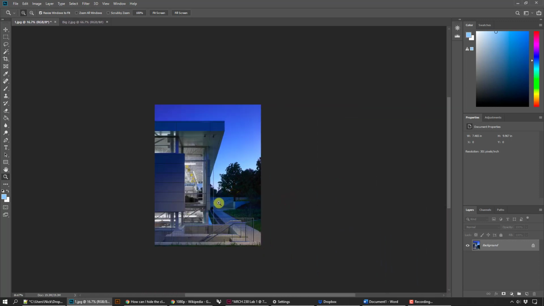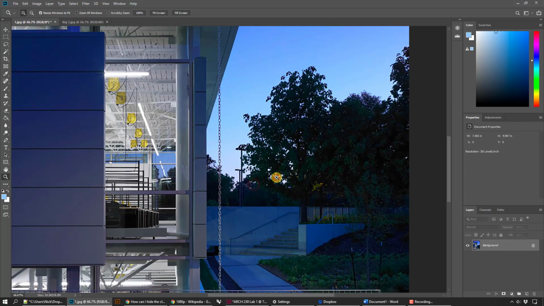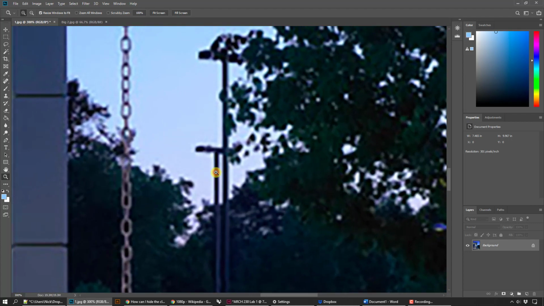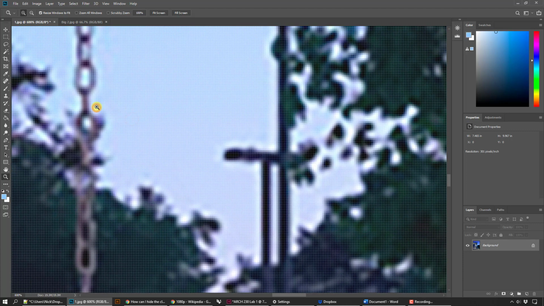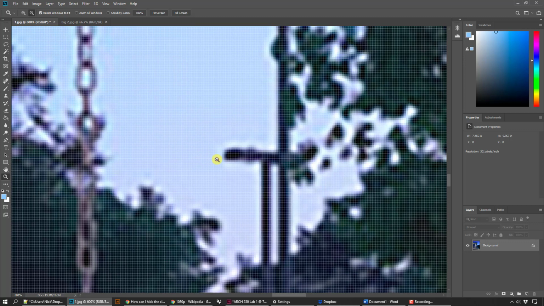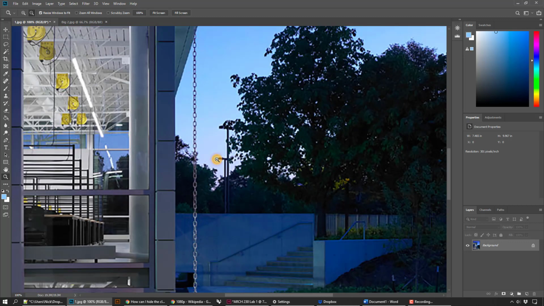that looks pretty good, right? But as I zoom in, you can still see it's not increasing that detail. I'm still not making out that chain much better than I was before, right?